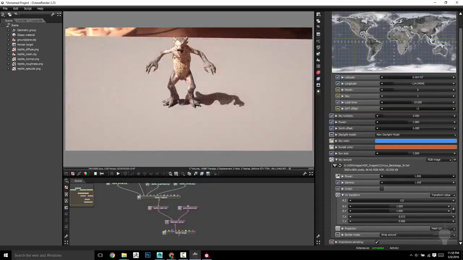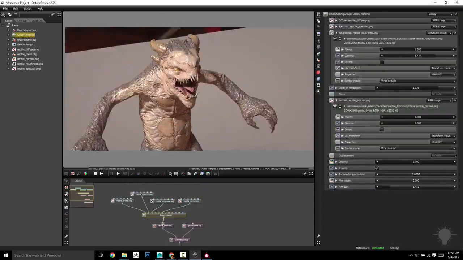We'll go over a few different ways to light your objects, including HDR images, sun and sky, and how to use both of those together to get the look you want.